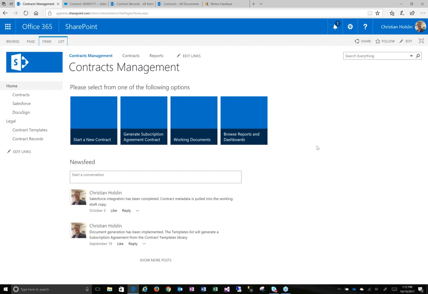Then finally we'll look at what the generated contract looks like, now that we have all the data we're sourcing out of Salesforce. Let's take that data and put it into our contract document, then put that in our working documents library, our contracts library, and we'll go through that process as well.